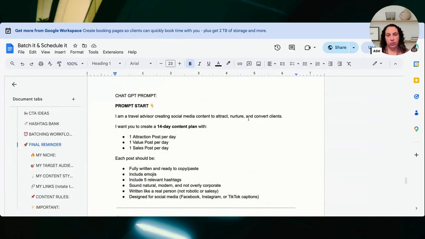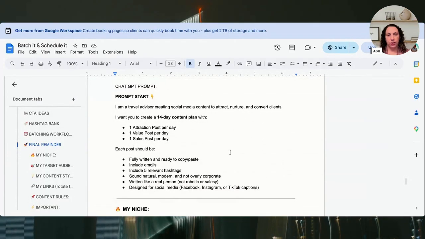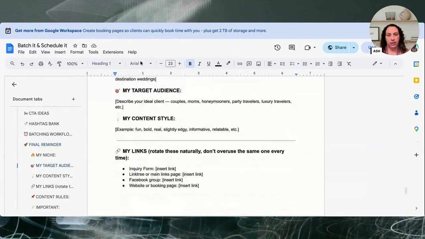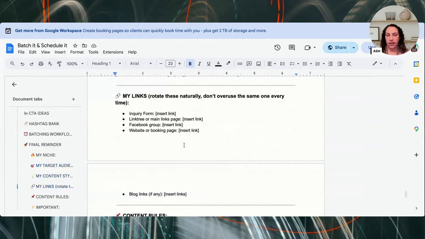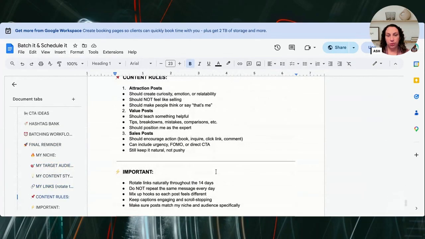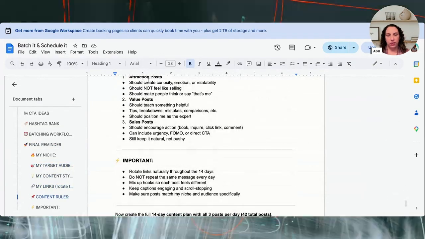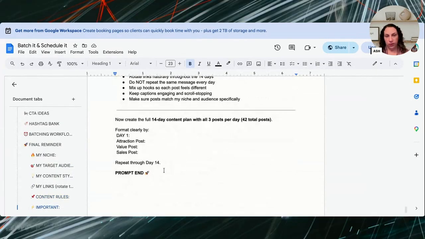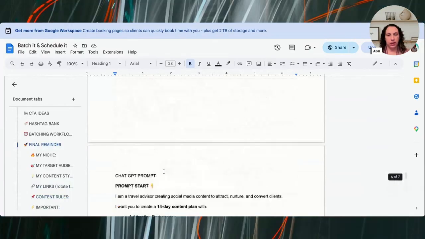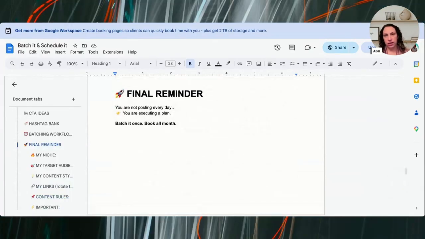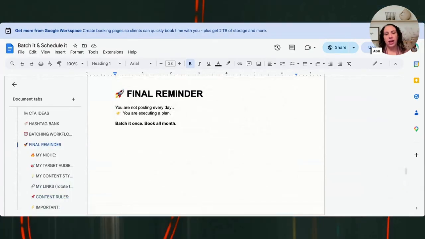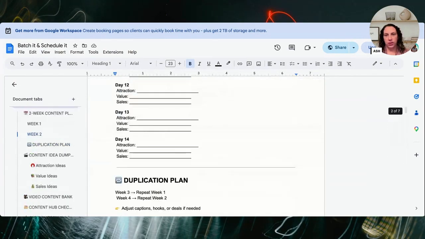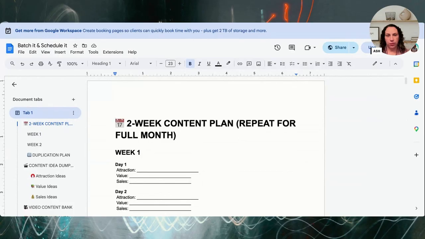I'm a travel advisor creating social media content to attract, nurture, and convert clients. Make a 14-day plan. This is my niche, my target audience, my content style. You could put your links in here, your content rules. You could change it if you want different types of posts, like edit this. But it'll make all of it for you. You can even break it up into 14 days of just this and 14 days of just that. I want you to have something to go with so you build into it on your own.